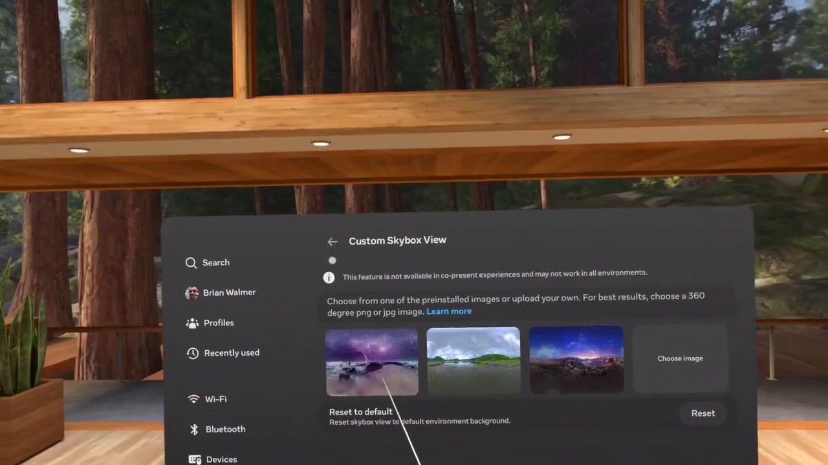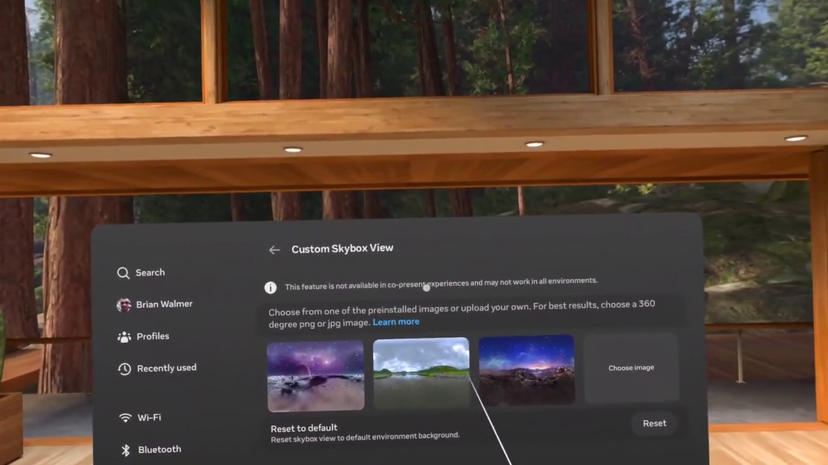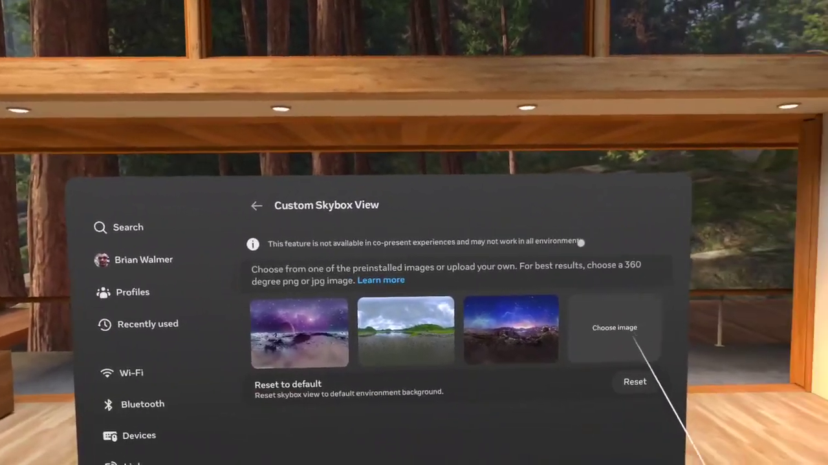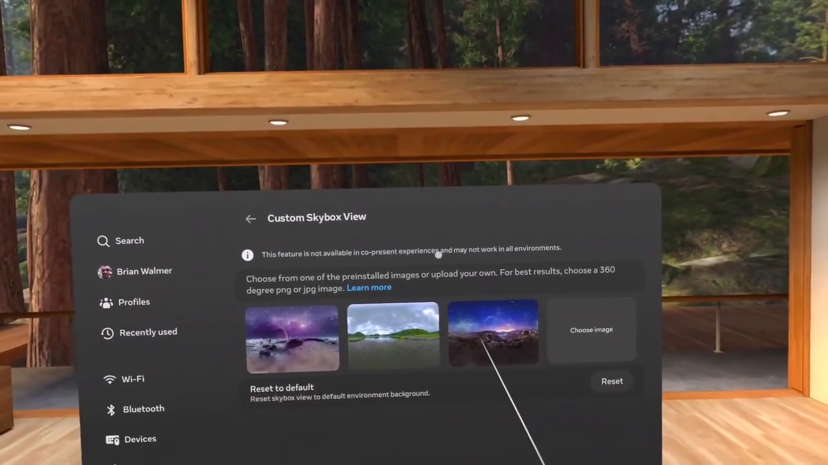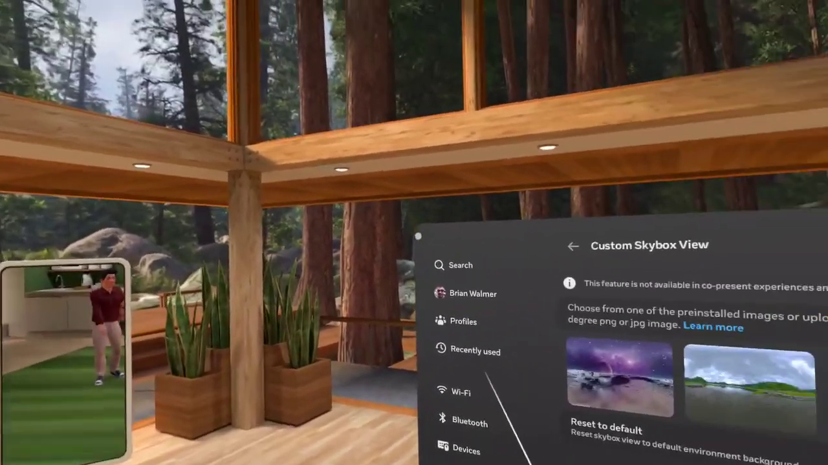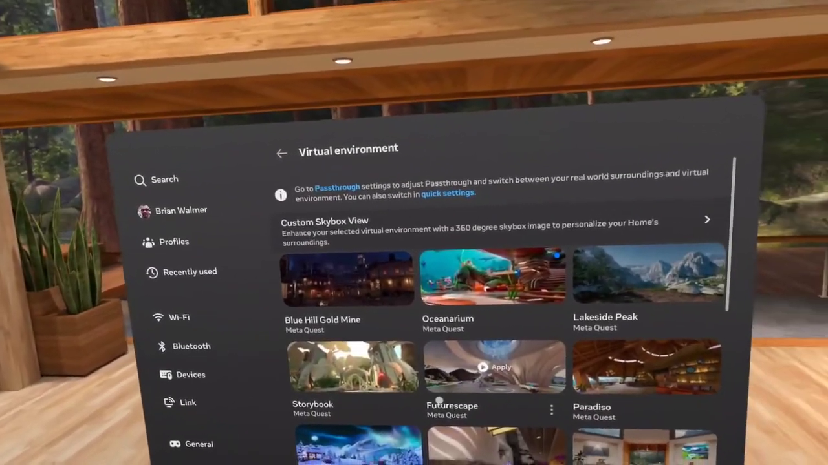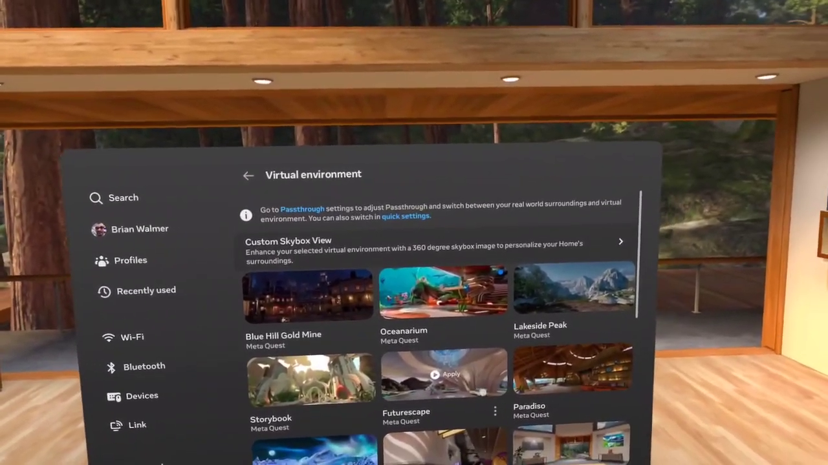And it even says this feature is not available in co-present experiences and may not work in all environments. Keywords right there: "may not work in all environments." And this is one of those environments it doesn't work in. So yeah, you want to have an environment that it will work in.